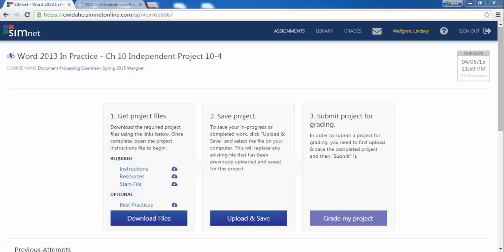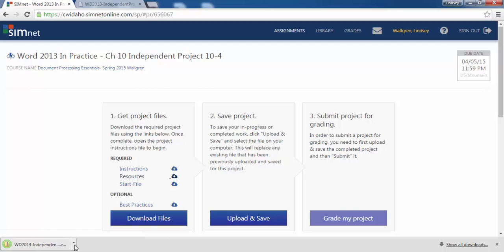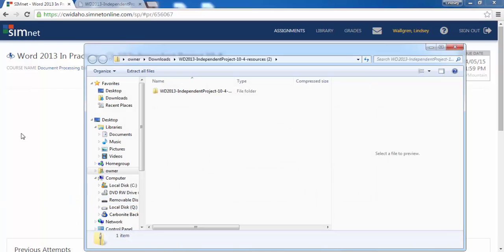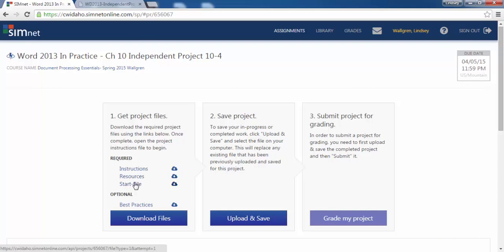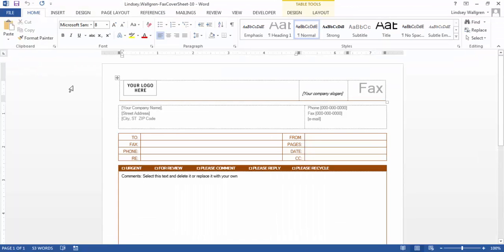So here we go, and I've already got my instruction file. And resources, we do have resources this time, so I'll go ahead, and I'm actually in Chrome this time instead of Firefox. So I'm doing it a little bit different here. I'm opening my file from the download, and then it is in downloads, as you can see, so I'm just going to drag it over to my desktop, same as I do the other way. Get my resources in there, and then actually grab my start file, which I do already have here. So this is a fax cover sheet, so we're just going to be manipulating and doing some things with this cover sheet.